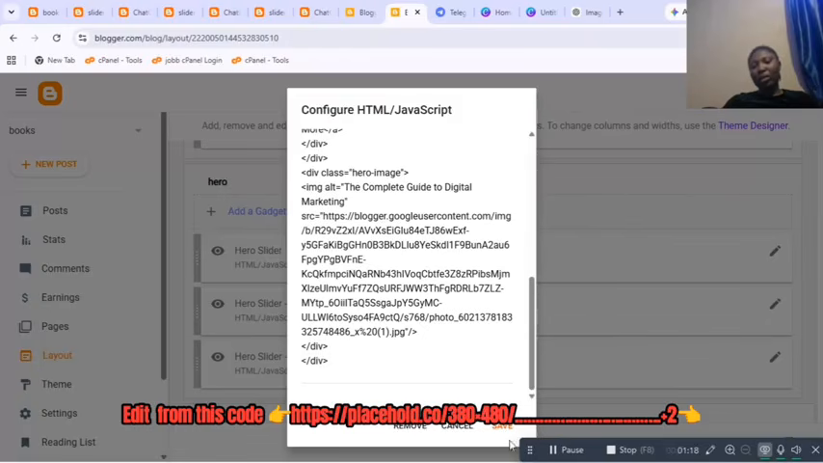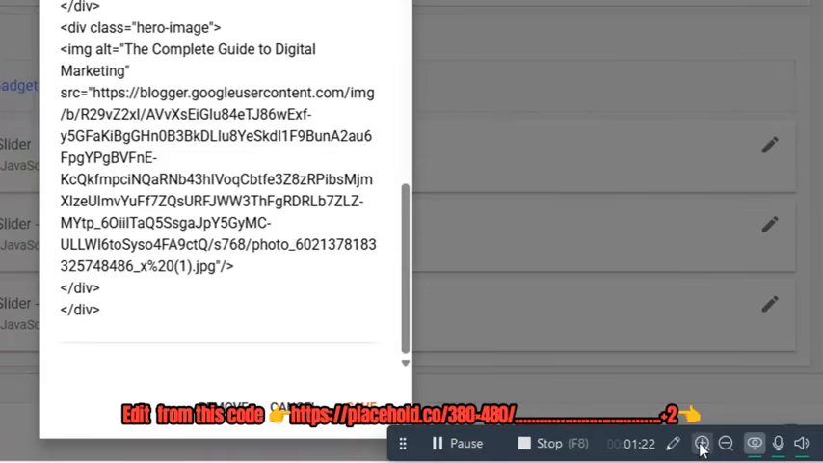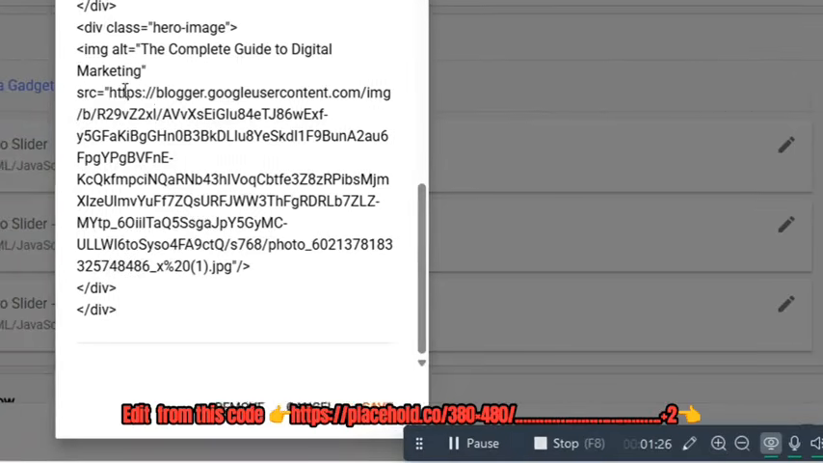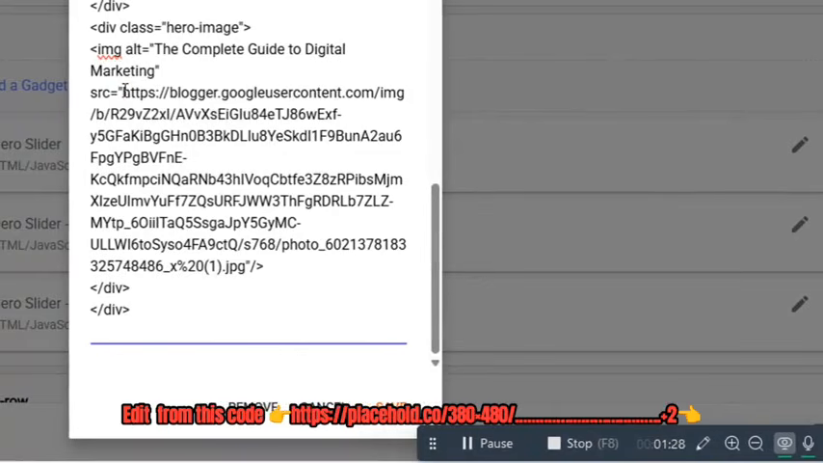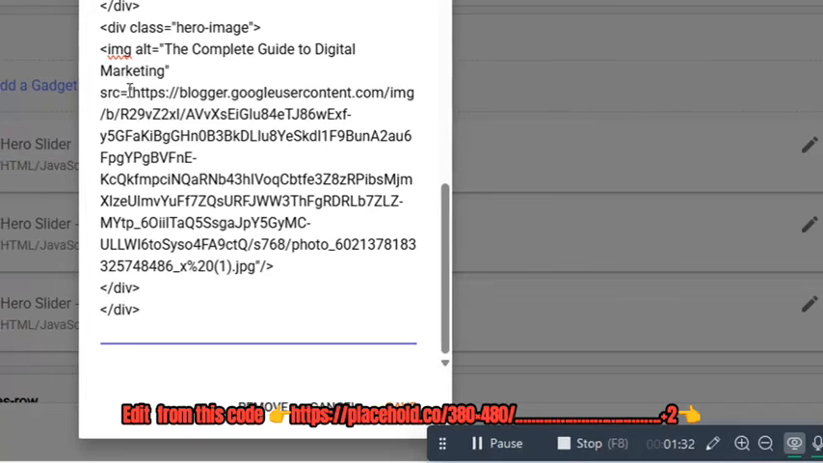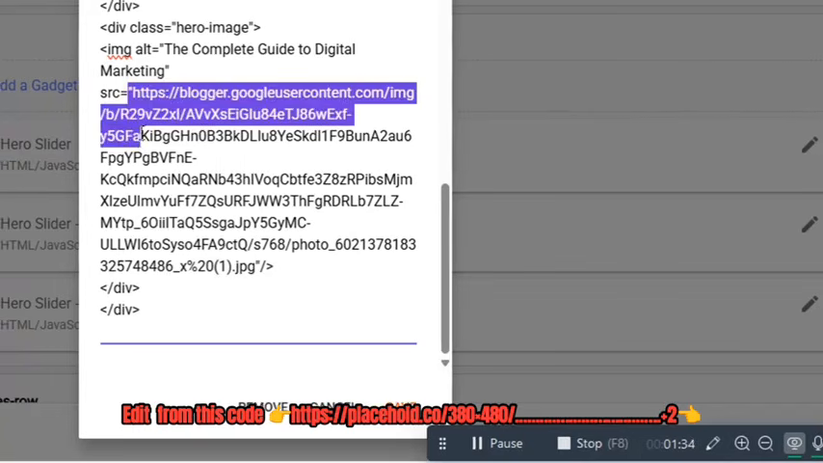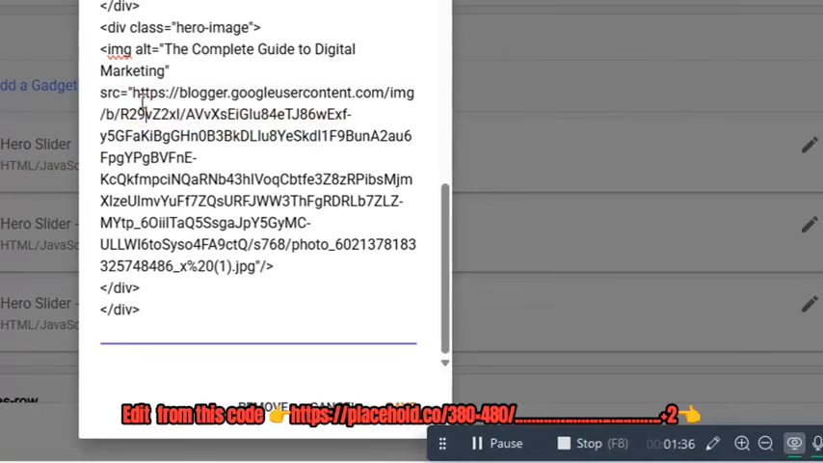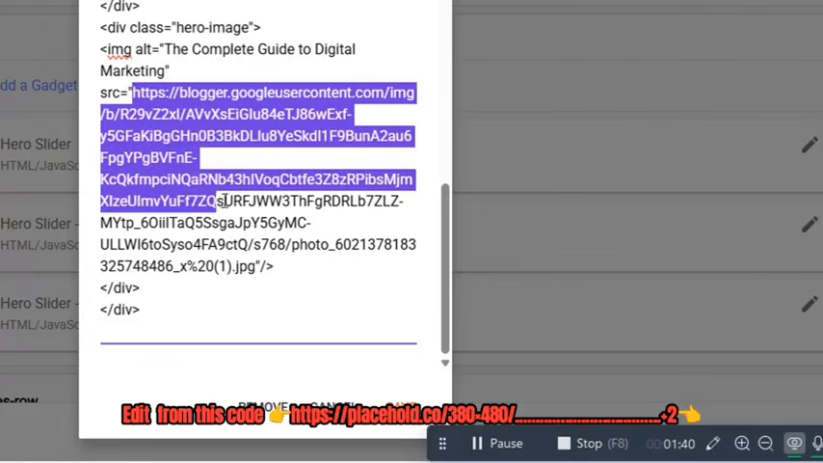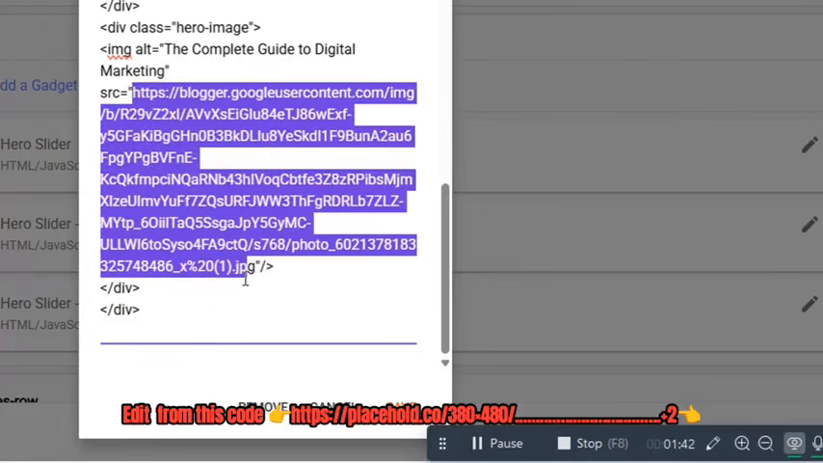So what I'm going to do now is I'm going to zoom it so you can see where I'm going to highlight. So you can see my cursor is blinking in this particular part. Alright, now we're going to highlight it, till the ending part where you see this JPG.